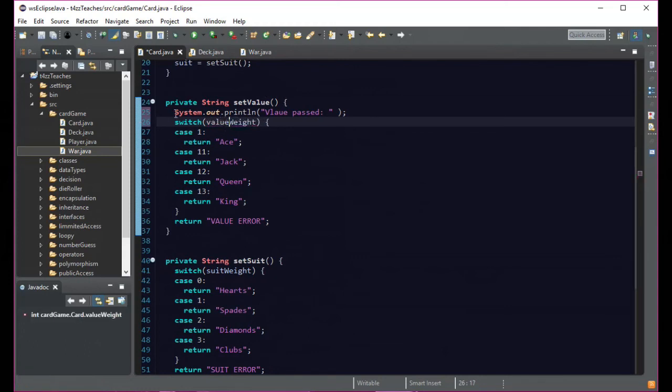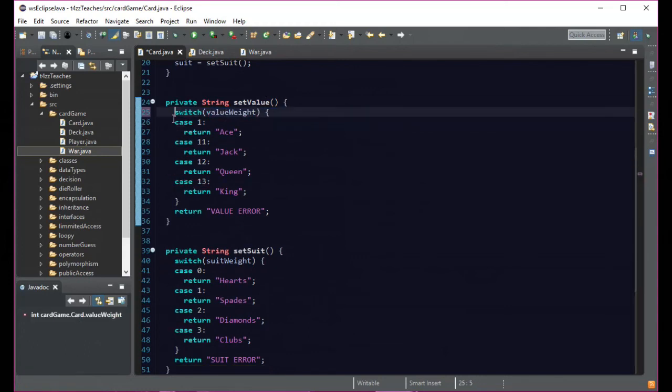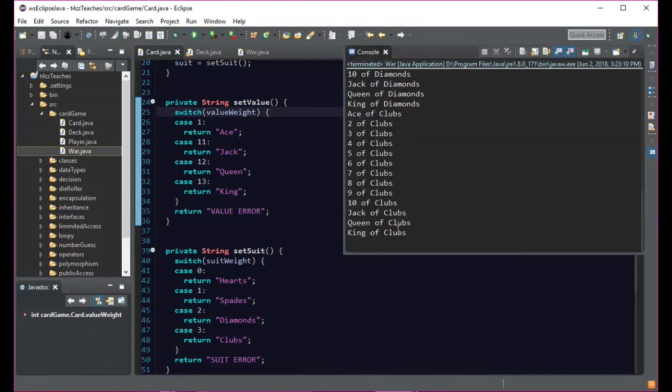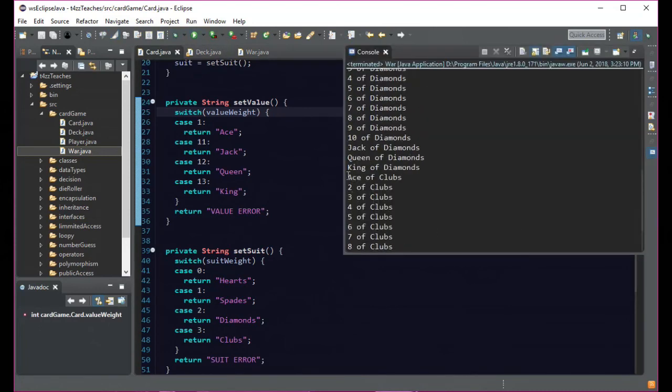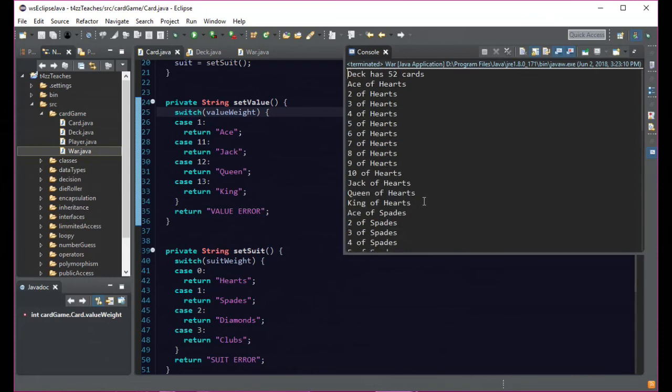Value weight. We don't need this guy, I don't think. There we go. That's what happens when you copy and paste. You miss something sometimes. All right, so let's run that and see. There we go. Now we've got our ace, our queen and king and jack, and they're all in order.